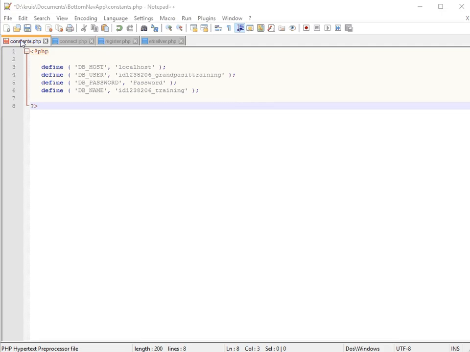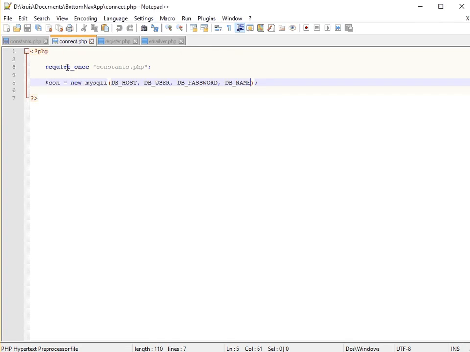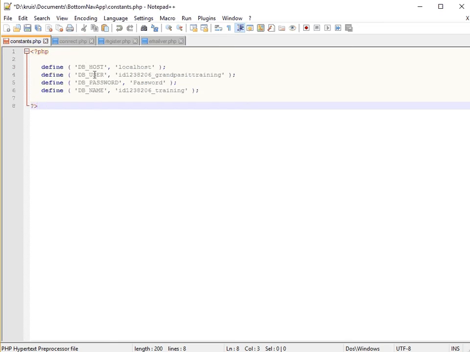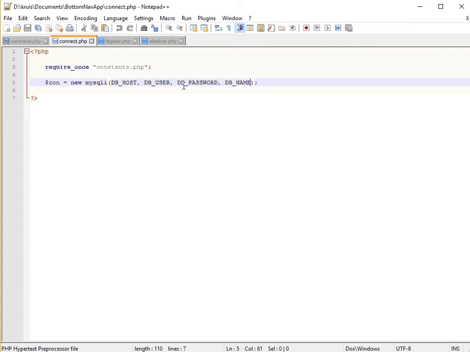So in addition to this constants.php file that we created in Notepad++, we created a connect, which we required the constants.php. So basically everything in that constants.php is available to us in the connect PHP. So we created a connection with a new MySQLi, and of course we grabbed the variables from the constants, the DB host, user, password, and name, and put them into our connection. That's all there is to the connection.